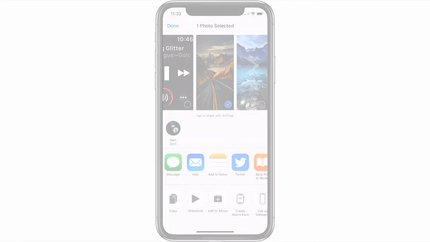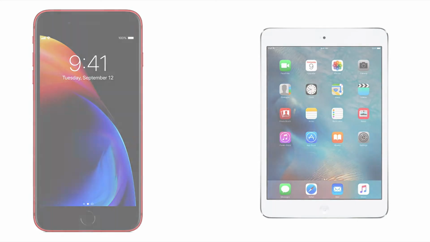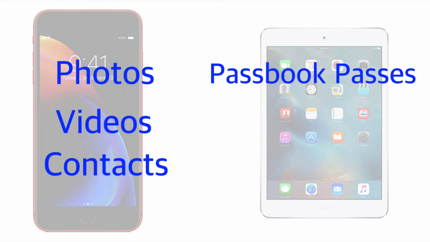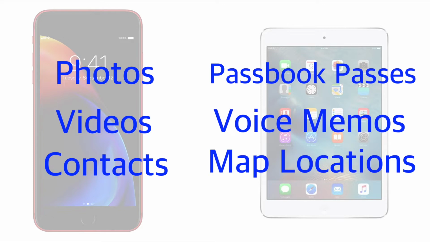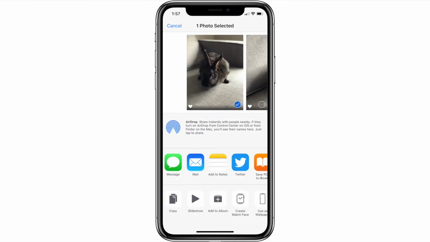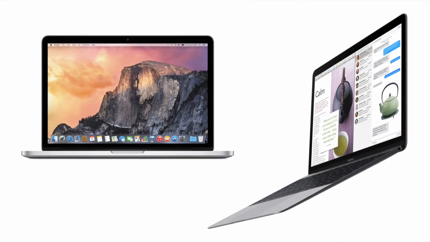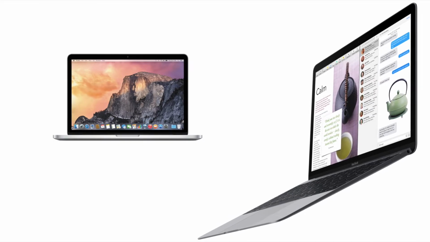When you're using AirDrop between iPhones and iPads, you can AirDrop photos, videos, contacts, Passbook passes, voice memos, map locations, and everything else that appears on a share sheet. You can even AirDrop from your iPhone to your Mac, or vice versa. When using AirDrop between two Macs, you can send virtually any file, as there's no file type or size restrictions.